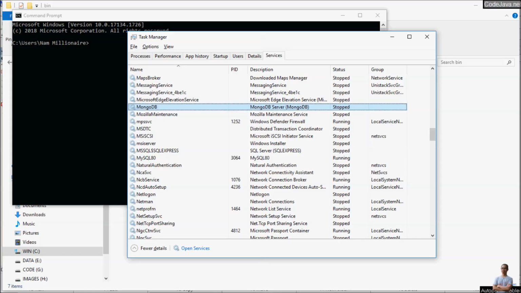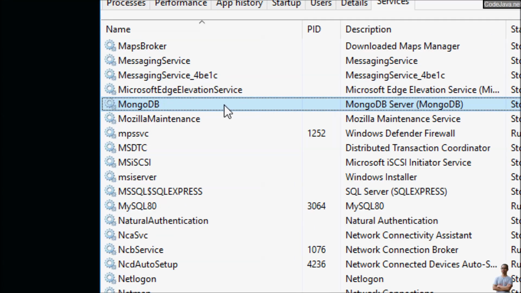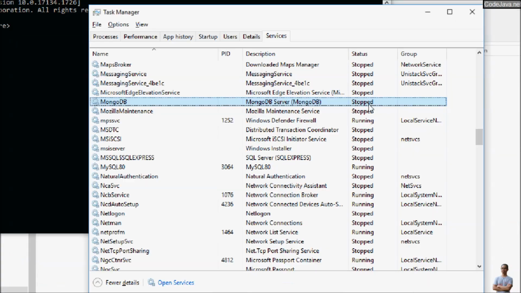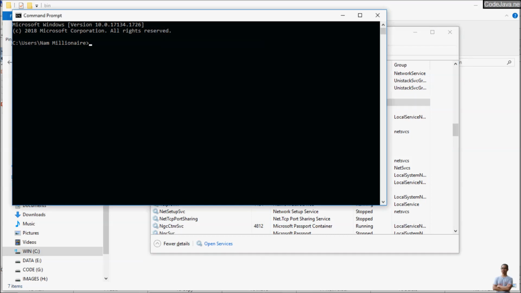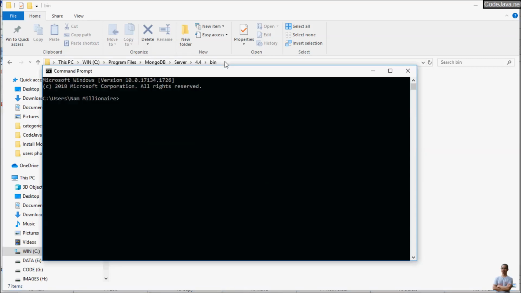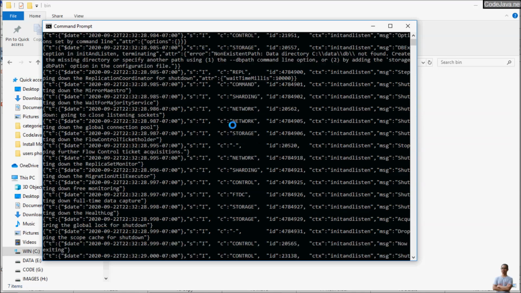Now I will show you how to run MongoDB Server from the command line. First, make sure that the MongoDB service is not running and its status is stopped here in the task manager. If not, you right click on the service name and click stop. Now in the command prompt, change the current directory to the bin directory of the MongoDB installation directory here, and type the command mongod, which is the server program. And you can see the server fails to start, and we can see an error message here.